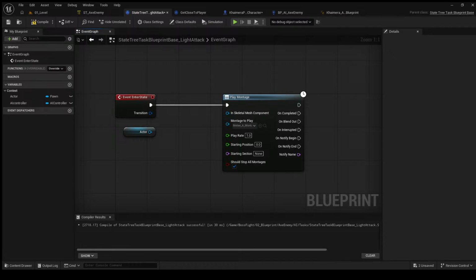Play animation in state tree. Let's see. Play montage, I would say that would be better. What is showing? Let's see. We have to Google it now. What's the best practices to use?